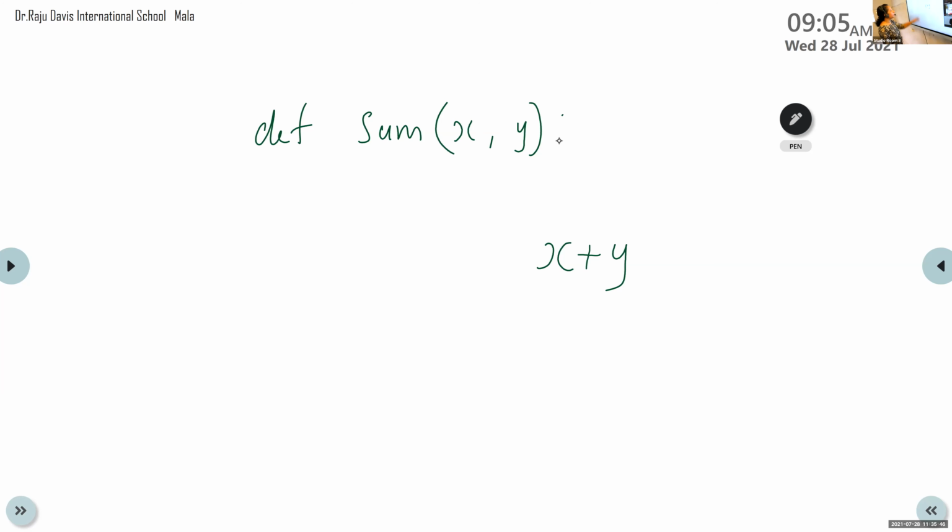If I want to find the sum of two numbers, we use two parameters here, because the sum needs two operands. So here I am using x comma y. In the previous program we used only one parameter, because we needed only one argument there, but here I need two parameters for finding the sum. So x comma y.